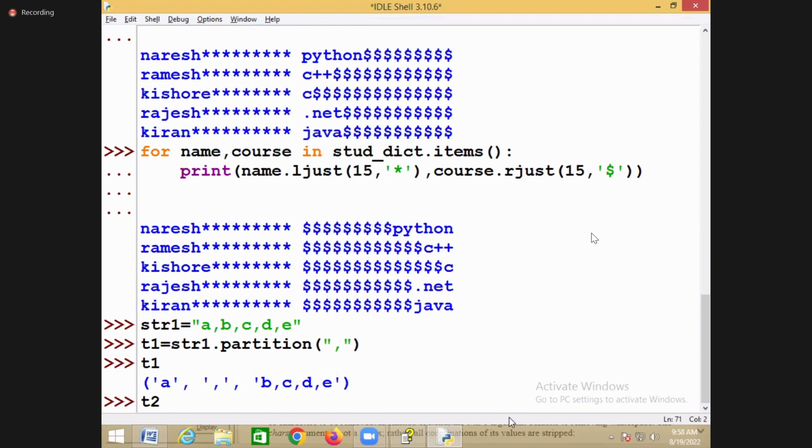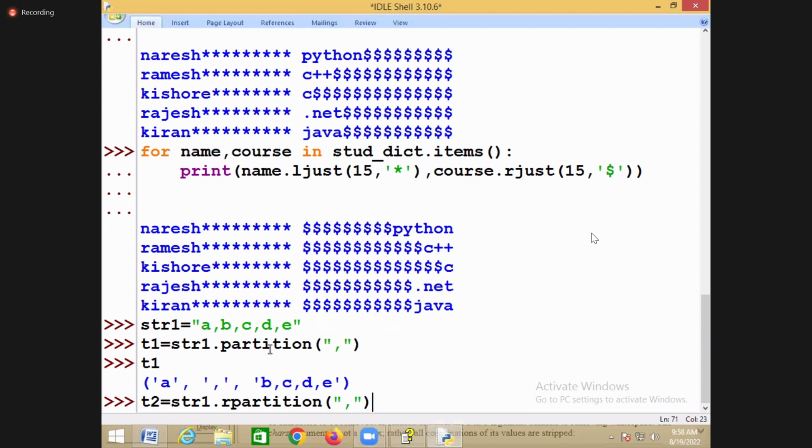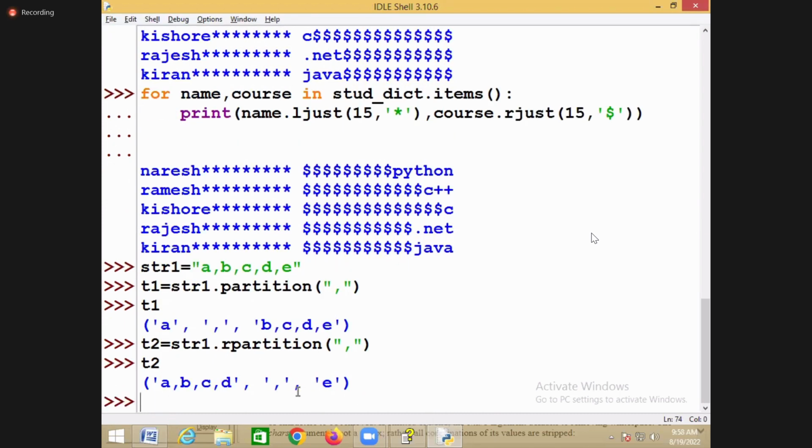But if I am using T2 equal to str1.rpartition, and I am using comma, is the search done from left to right? No. The search is done from right to left, and this is the last occurrence. Then it will return a tuple which contains the value before the separator: A, B, C, D. The separator is a comma. And the value after the separator is E.